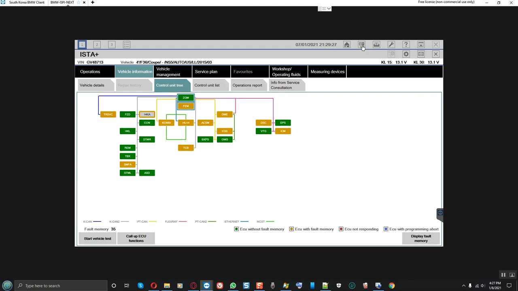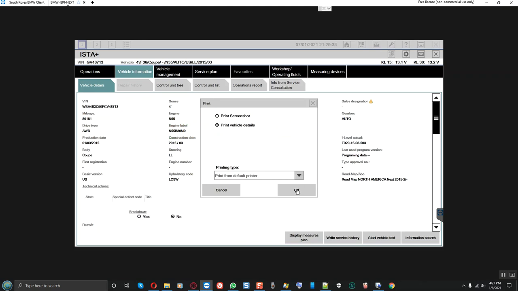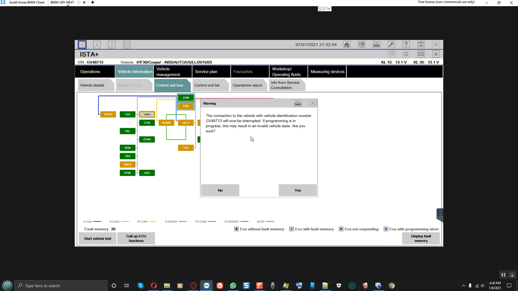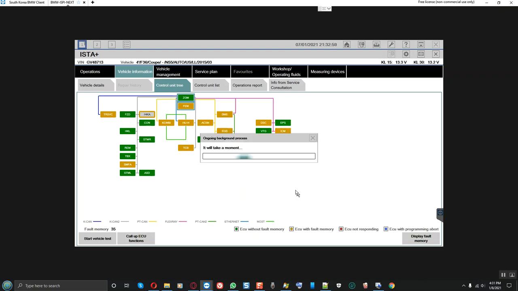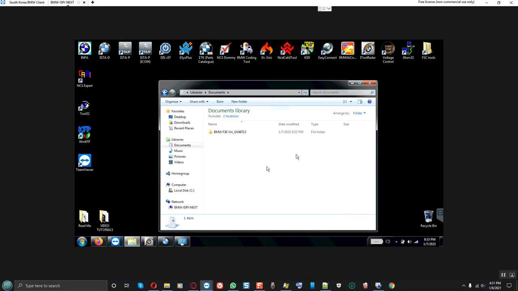Disconnect from car. Oh, I didn't save the vehicle data. Oh crap, I didn't save the vehicle details. Alright, we're going to disconnect right now from ISTA. It says the connection to the vehicle with the vehicle identification number will now be interrupted. If programming is in progress, this may result in an invalid vehicle state. Are you sure? Of course. Minimize and log off.